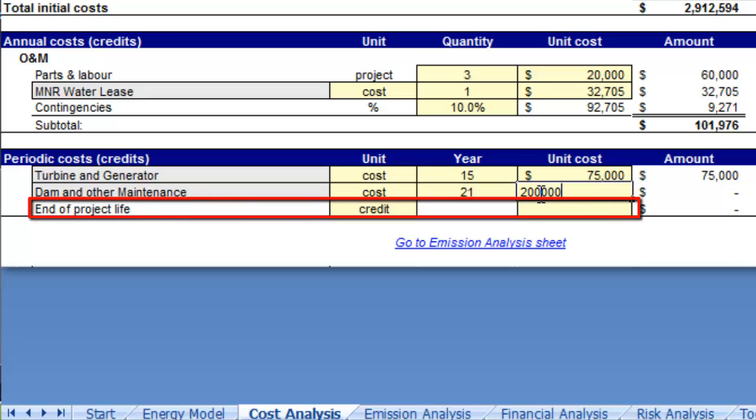The end of project life row is used to enter the residual or salvage value of the project at the end of its life. If the salvage value of the project at the end of its life is positive, then select credit from the drop-down list in the unit column in order to express this item as a negative value. However, if the cost of remediation or decommissioning that must be incurred at the end of the life exceeds the salvage value, then we must select cost from the drop-down list.